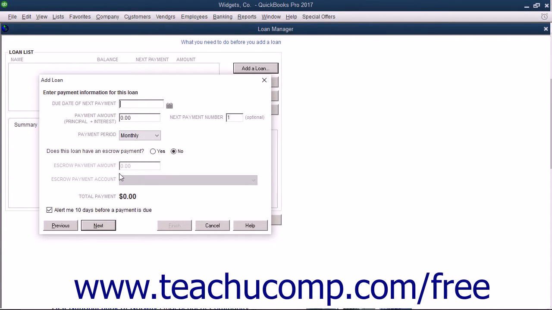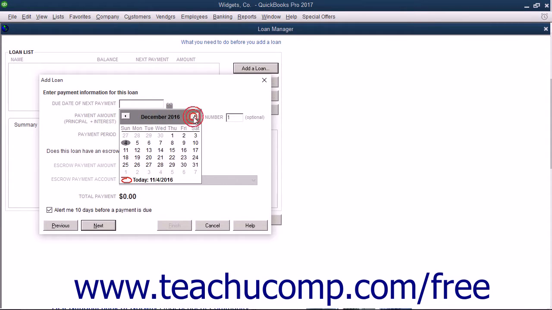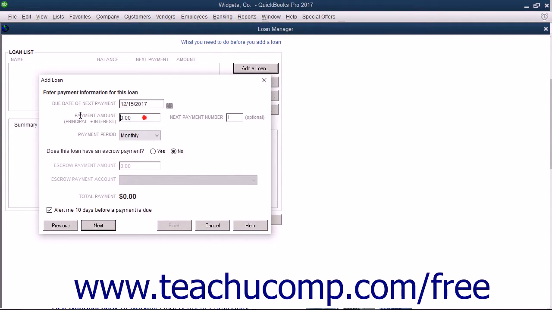On the next screen, enter the due date of the next payment within the field provided. In the Payment Amount field, enter the total amount of the loan payment. Enter the next payment number if desired. From the Payment Period dropdown, select the type of payments that you make. If the loan has an escrow payment, select the Yes option button for that question, and then enter the escrow amount and the asset account used to track escrow payments.